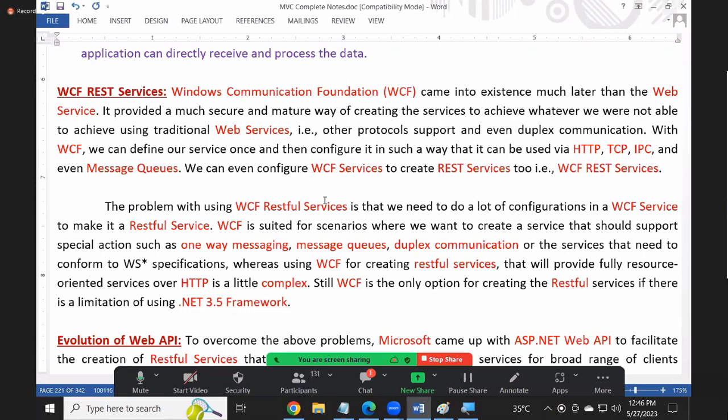Other protocols support duplex communications. A lot of features are there. With WCF, we can define our services once and configure it in the way we want. And it can be used via HTTP, TCP, IPC. Lot of different protocol support was available here. And even message queues. HTTP is a protocol, TCP is a protocol, message queue is a protocol. Message queues are basically used for push services, push messages.